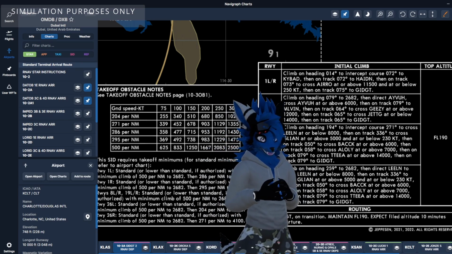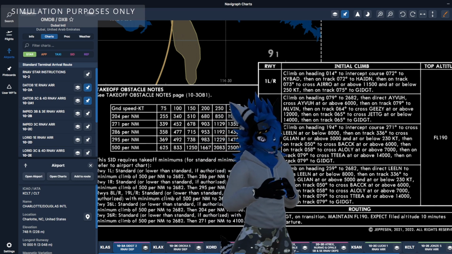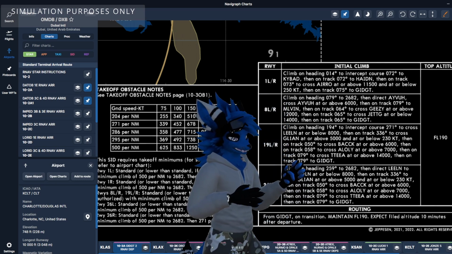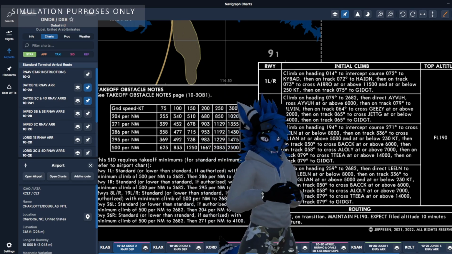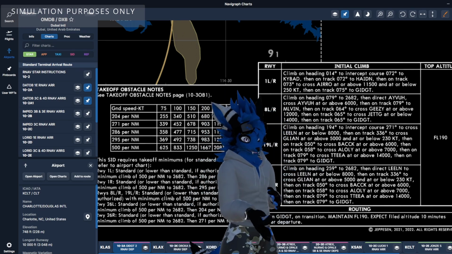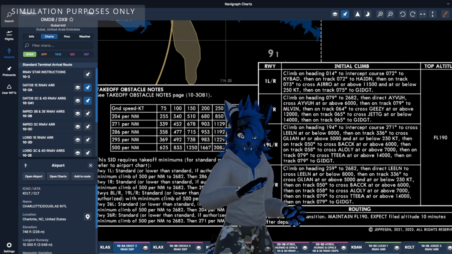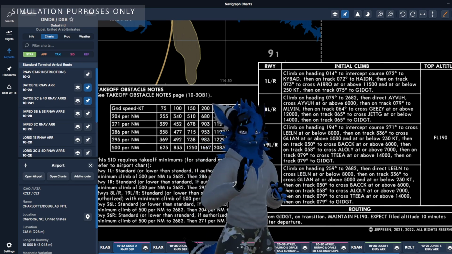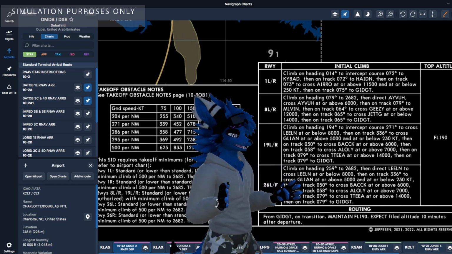Then on track 50 degrees to cross back at or above 6,000 feet. Then on track 58 degrees to cross Aloli at or above 7,000 feet. Then on track 79 degrees to cross Tia at or above 14,000 feet. Then on track 79 degrees to Gidget. From there, the routing down below, from Gidget on transition. So that means we're just going to fly on whatever transition it is that we are going to be flying after we cross Gidget. Maintain flight level 190 and expect filed altitude 10 minutes after departure.